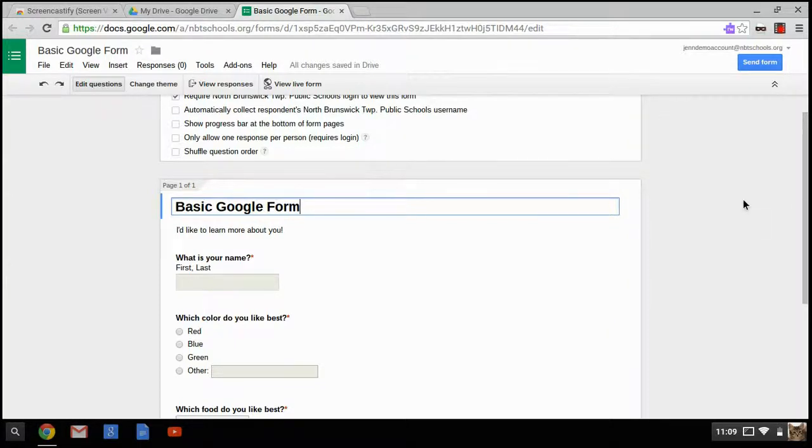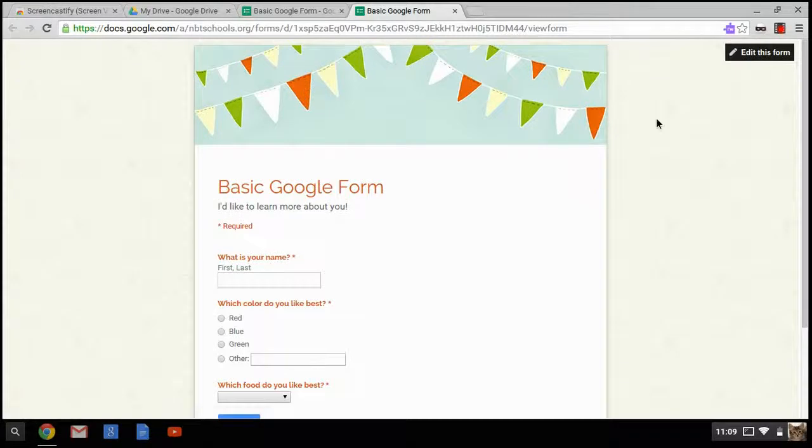If I'd like to see how the form is going to look like to my students or parents or colleagues, I can click on View Live Form. This is also the link that you want to copy and send to your students or your parents or whoever will be filling out your form.